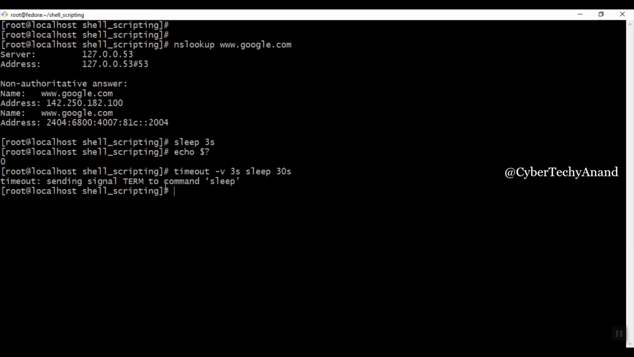It is terminated. Now if you want to see the status code, $? We got 124. See, if 0 is successful, non-zero is a failure case. So like this, you can use $? in shell scripting, and you can implement your logic to check whether the command is successfully executed or not. This is one thing.